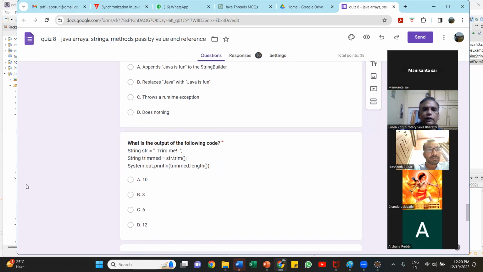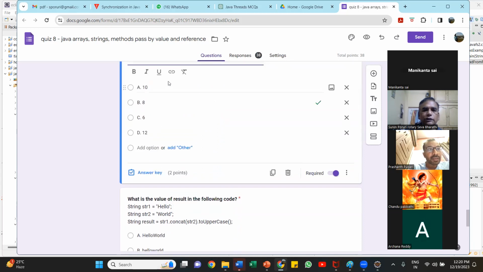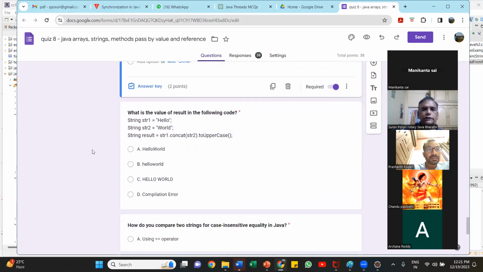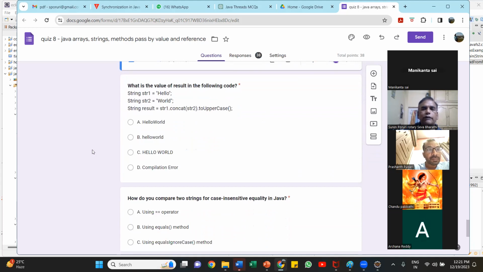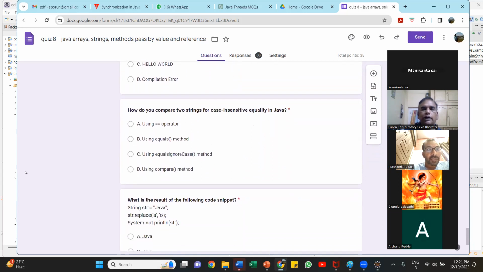Okay. What does the following do? You have a string with trim. What will be the trimmed length? The space here is removed, before and after both are removed, right? If you look at it, you have to calculate 1, 2, 3, 4, 5, space, 6, 7, 8. So it will be 8. What is the result in the following code? str1.concat, toUpperCase. That will be HELLO WORLD, C, right?